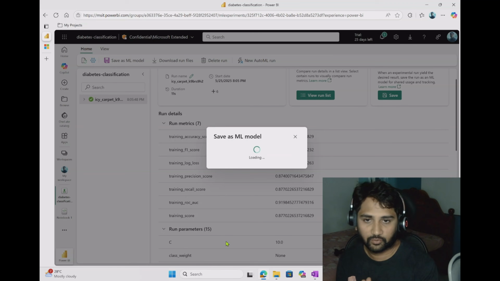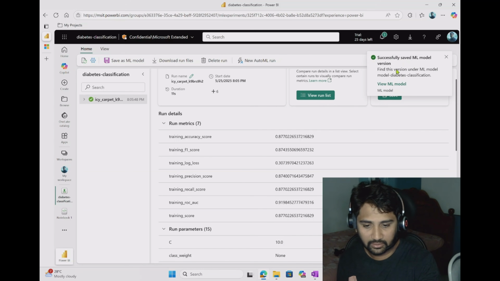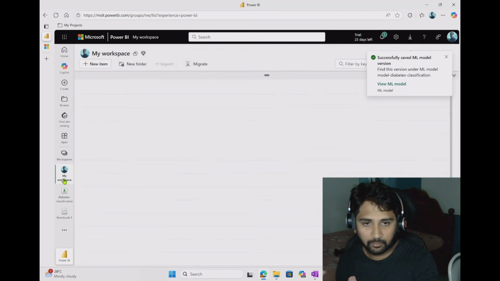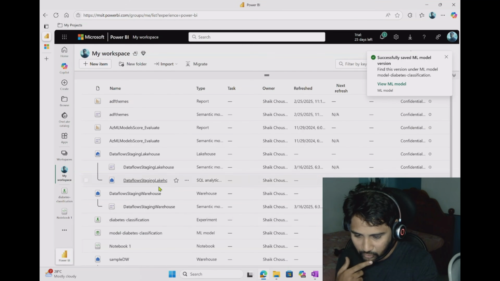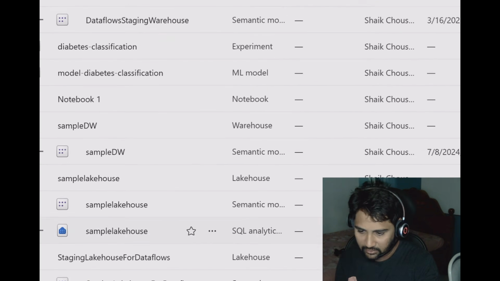Okay, so let's wait for this model to save here. So you can see that model creation is in progress here. Once it finishes, either you can click this view ML model button or navigate back to your workspace. You should see a model here. Okay, awesome. You see this?